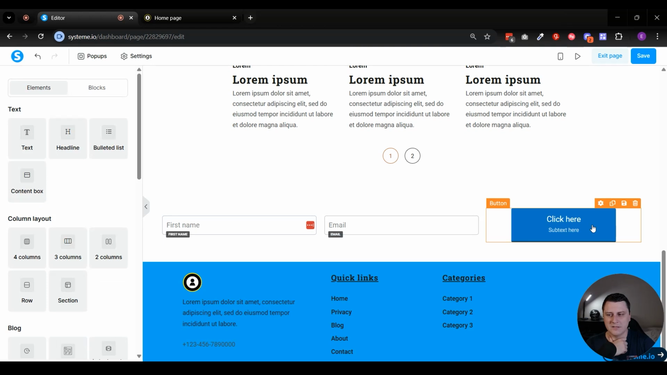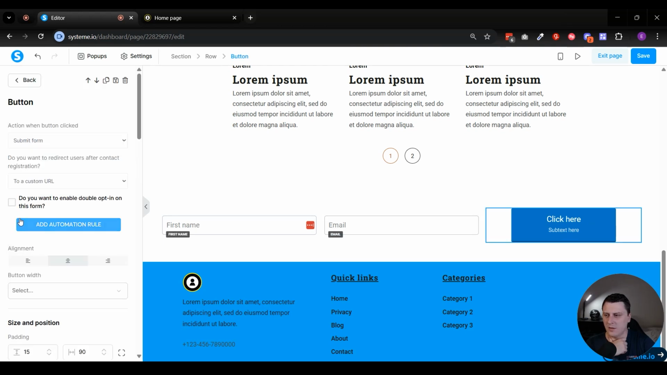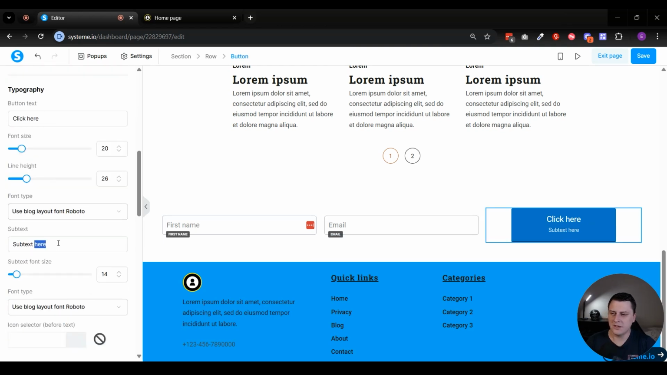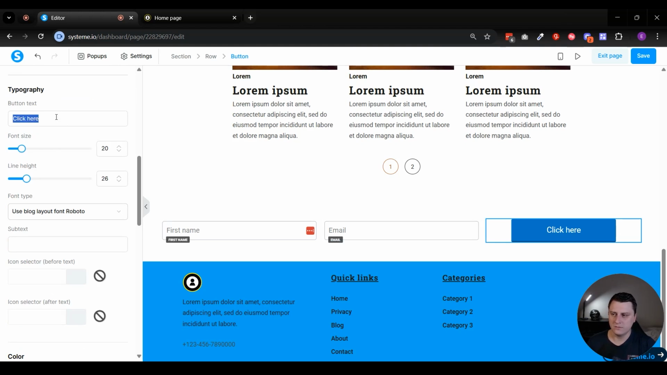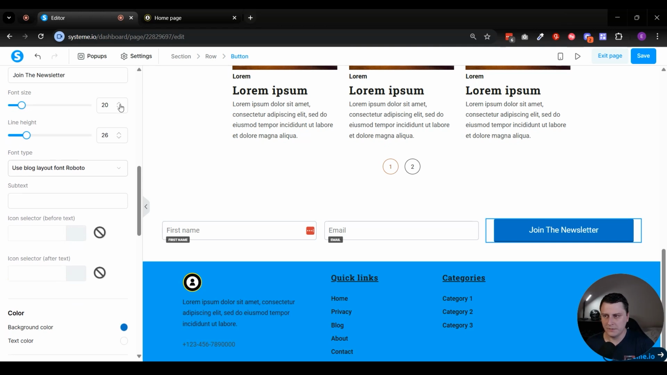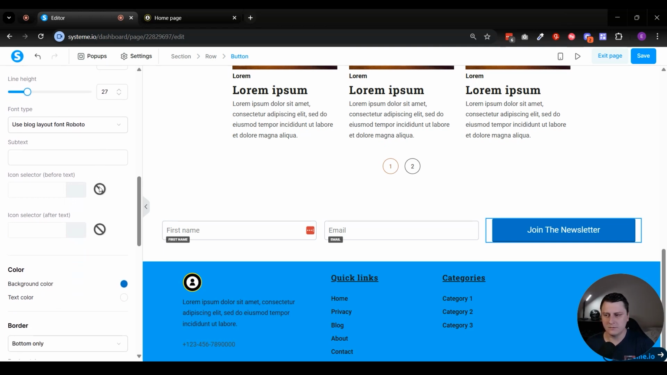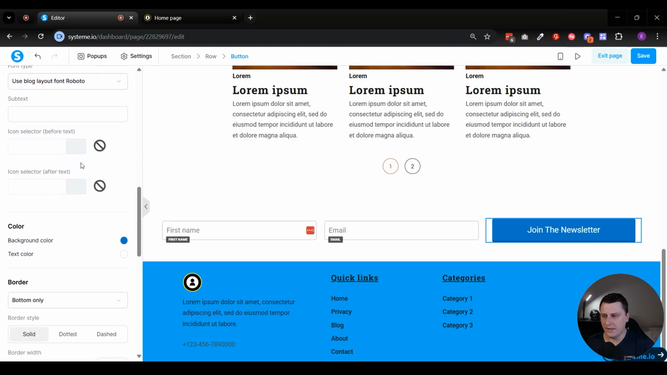And the button itself, I wouldn't make it this complex. I would just take out the subtext and for the button text, something more actionable than just submit. Something like join the newsletter, with your newsletter name. There we go. You can obviously adjust the font size, line spacing, or line height rather.